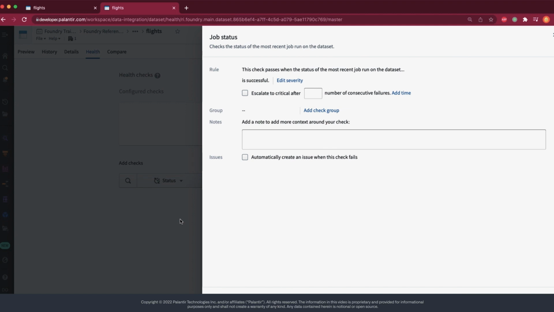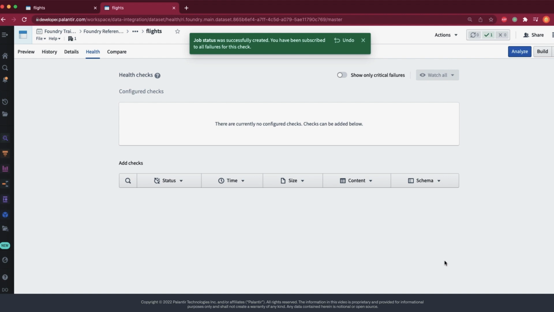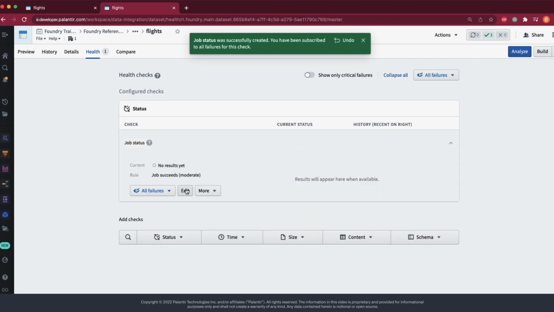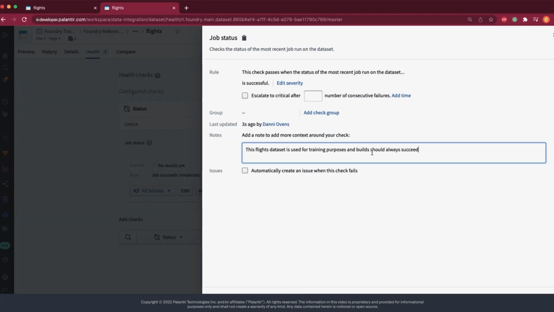Now, a dataset's job or build can fail for many reasons, anywhere from computational memory and resource related problems to, well, poorly written code, though I hope that's not the case for you. For the most simple configuration, we can just hit save straight away. We could also add a description to help others understand this check in the future. But now, if the build fails, the check will flare up.